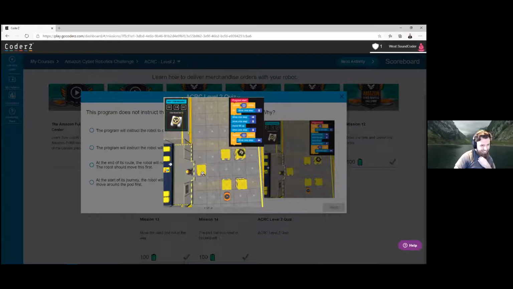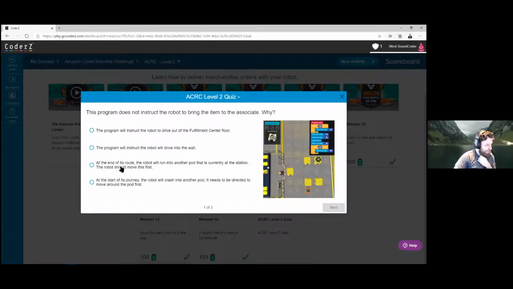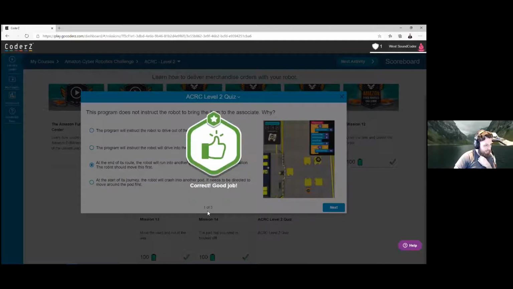It looks like Nathan says 3. Winnie says C. So it's looking like option 3. It's going to move into the other pod. Yep. Let's try. Yay! We got the correct answer.